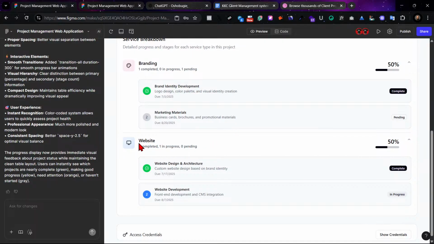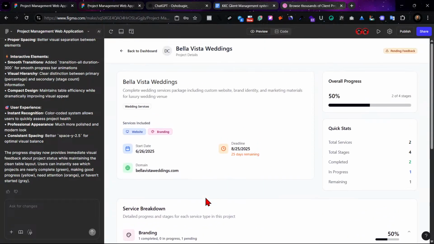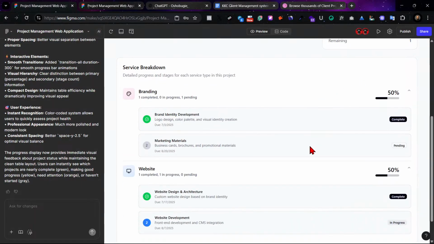Then the website, the website too, web development, see credentials. Okay, so now total services two, total stages two. Okay, overall progress. So, for example, if there is a brand guide sent, how do I view it?